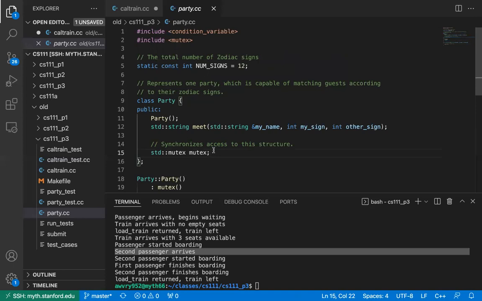Another thing to consider: when you are matched with someone, you have to get their name, and then the other person has to get your name. How do you pass your name to the other thread?